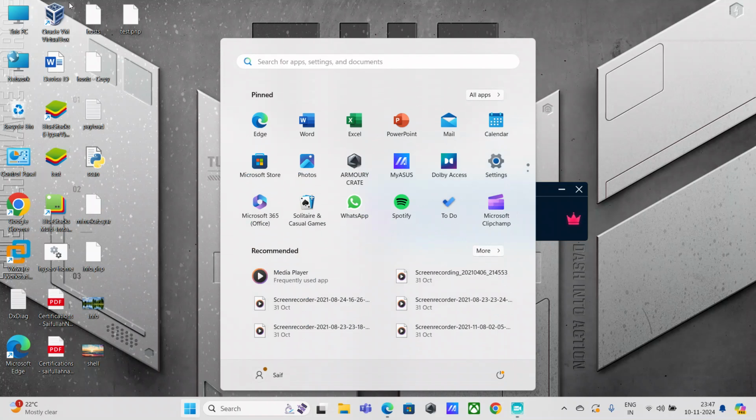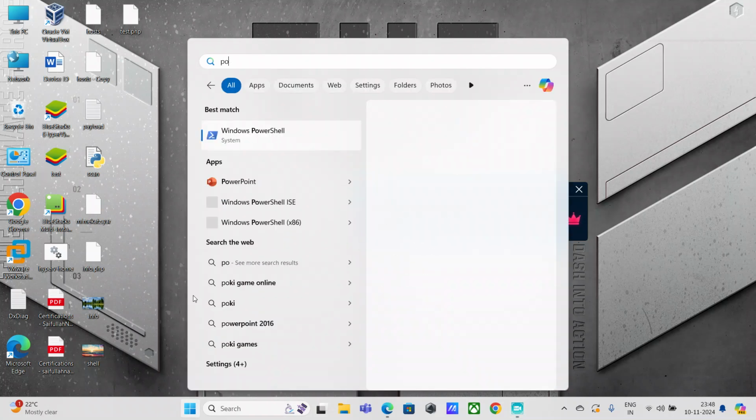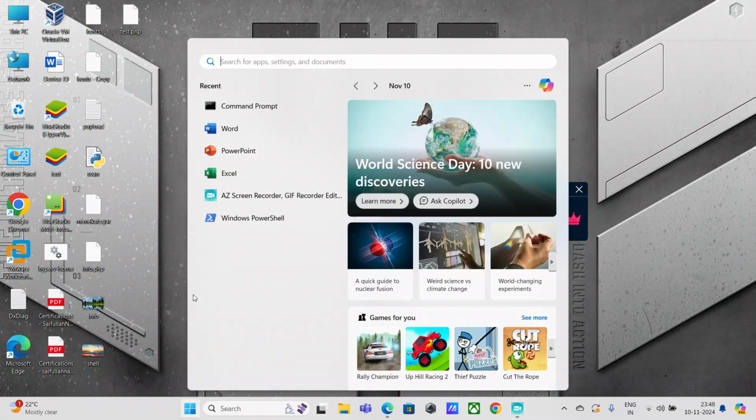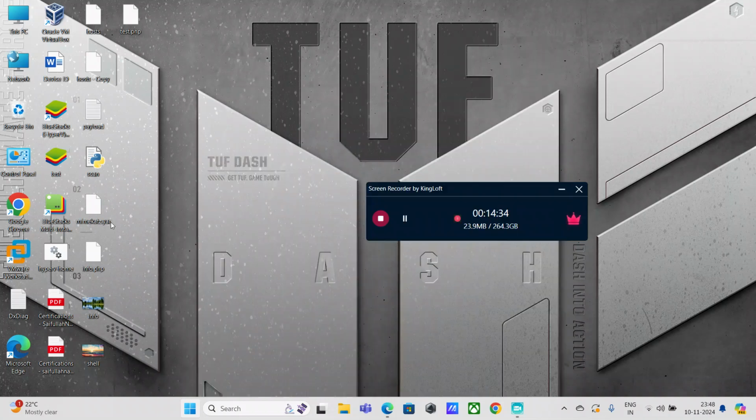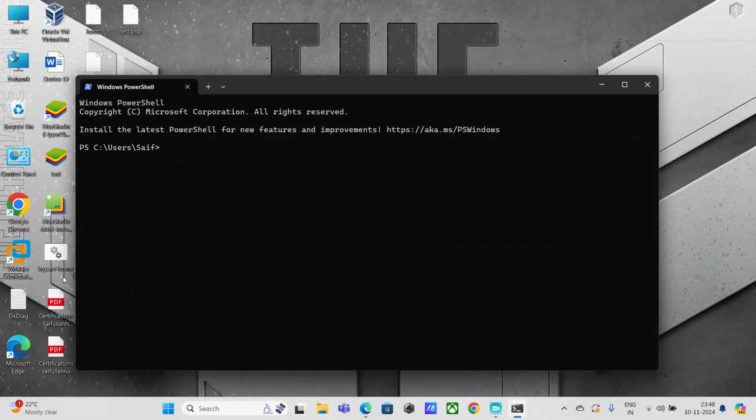Let's say I have gotten a malicious PowerShell script. So what to do next? All I have to do is open Windows PowerShell. You have to open it as administrator basically.